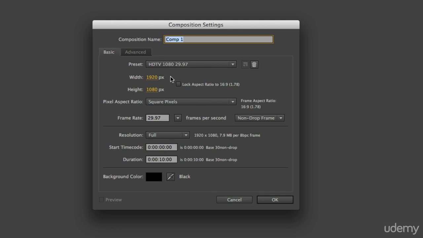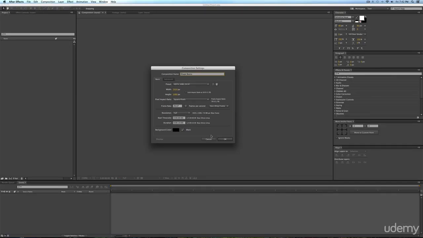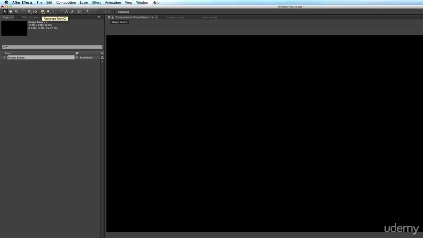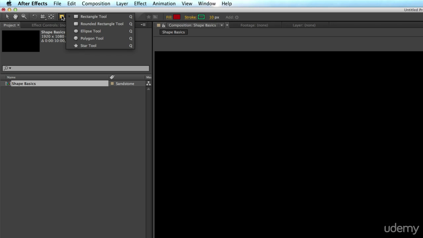Okay, so I'm going to start a new composition, and I'm just going to call this shape basics. 1920 by 1080, 29.97, 10 seconds, that's great. Up here in the tool panel, you see your shape tool, and if you click and hold the rectangle, you see the different options for a rounded rectangle, ellipse, polygon, and star tool. You can just select any of those, or you can use the keyboard shortcut Q to toggle through them.